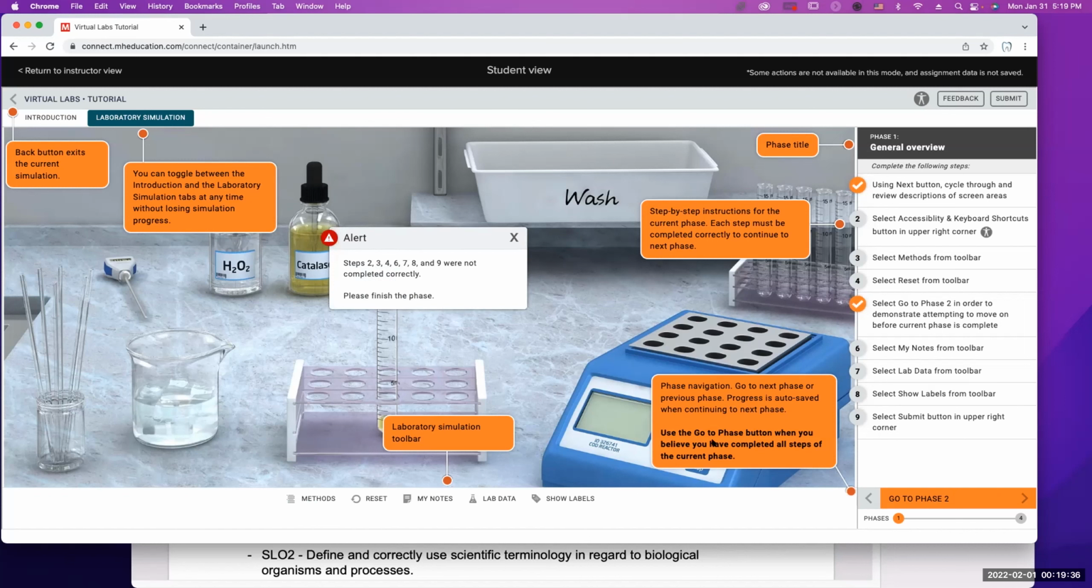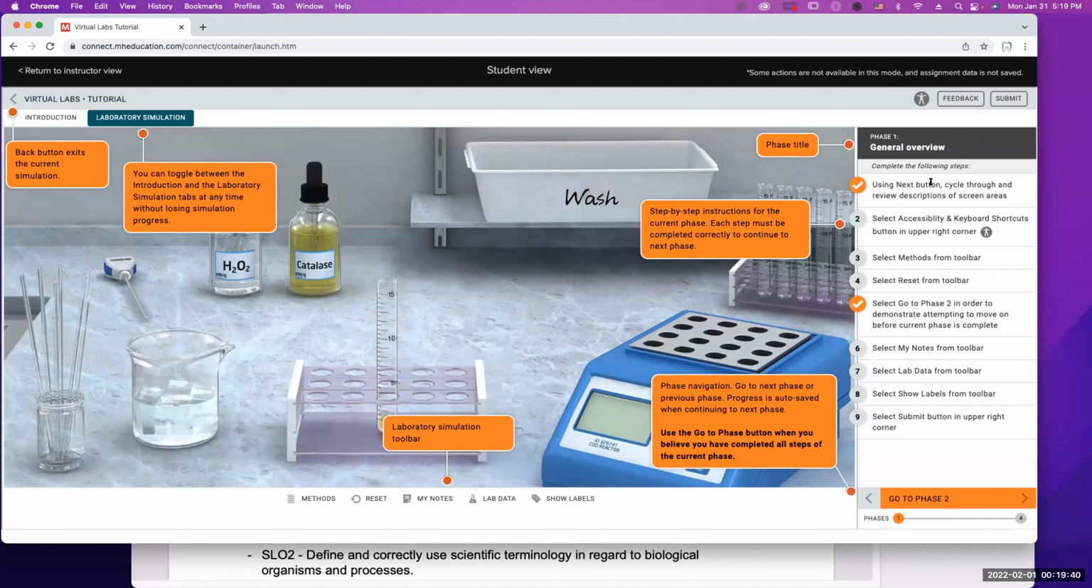Okay, complete the following steps. Please finish the phase. Yeah, I think that's what happened to me, and I didn't know what to do. It should allow me to access this here, and it's not. Use the next button. Select accessibility and keyboard shortcut. Oh, okay. All right, just don't click on it.